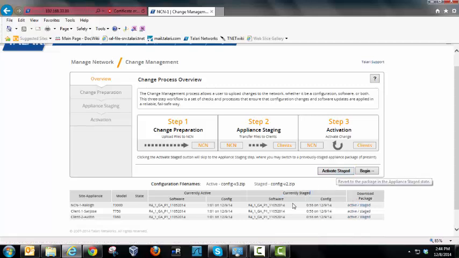If we hit activate stage, what that's going to do is take the stage right here and flop it with the currently active, and we could do activate stage again and hit that again. But we're not going to do that. We're going to start from the beginning, and we'll hit begin.